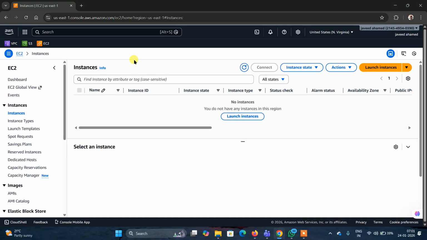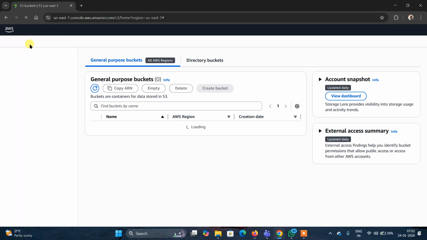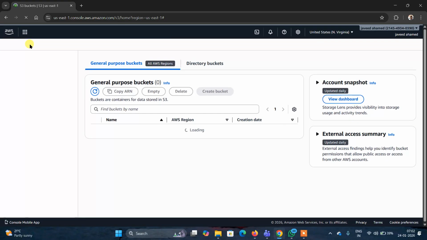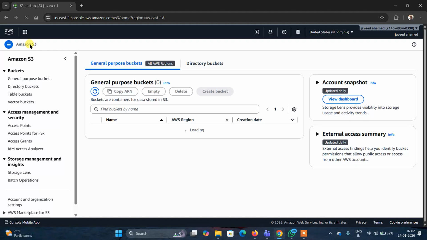Previously, we had discussed CloudFront. For creating CloudFront, you need an EC2 instance with a web server or any website. I need a website. For that, I just create a small website by using S3.